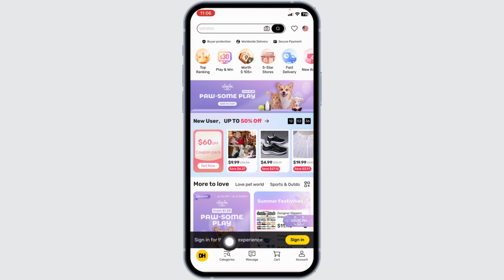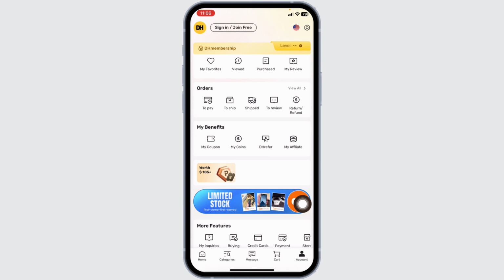Now at the bottom, you're going to find different options. Navigate to the option of account. Once you're on the account page, at the top you'll see the option of sign in or join. Click on that option.